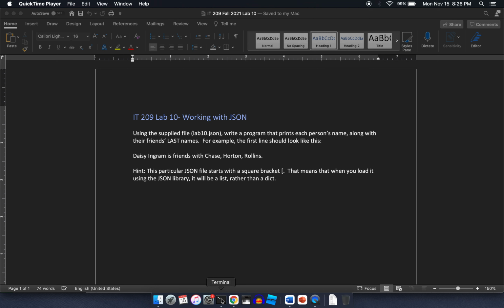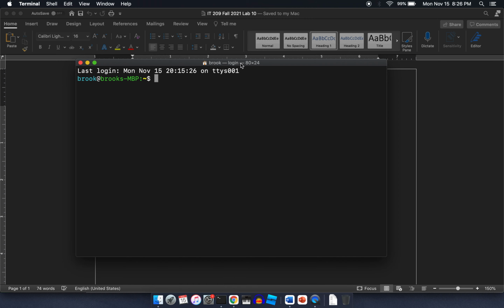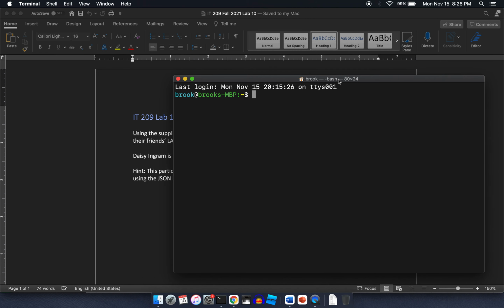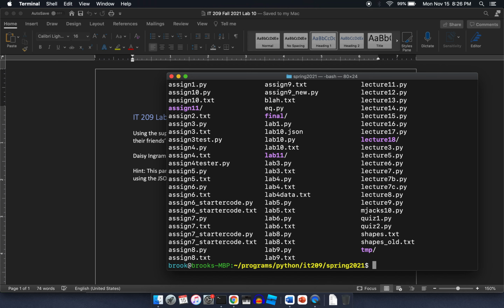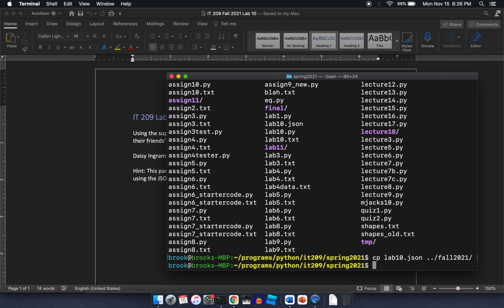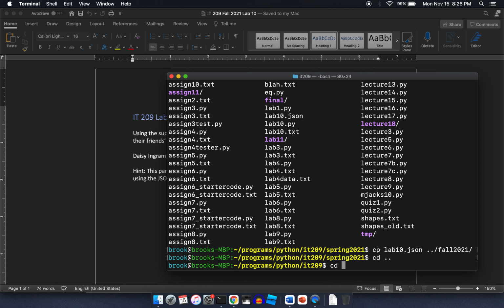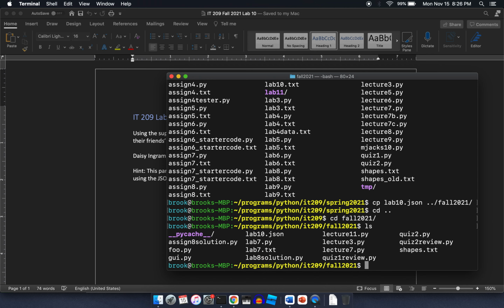Okay, so let me pull up that file. I think I've got it in here. All right, so there it is, lab 10. Let me copy lab10.json and move it over here to my fall directory. All right, so let's check this out.